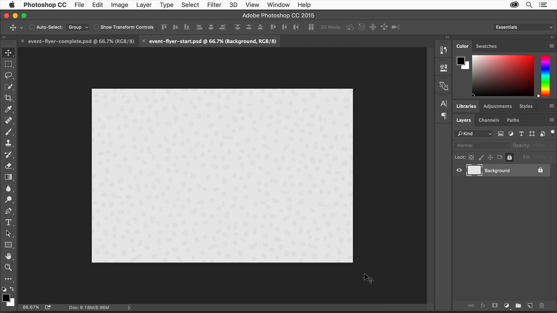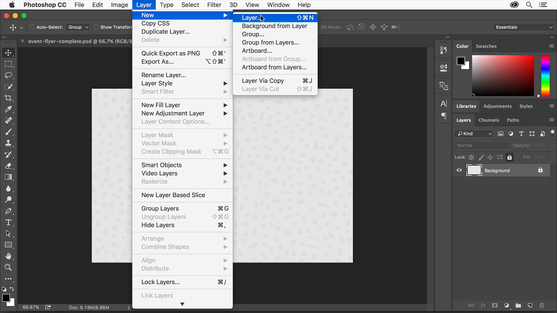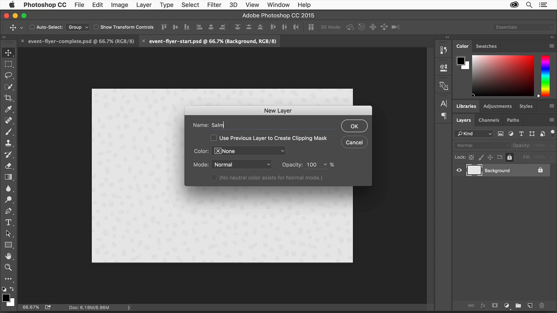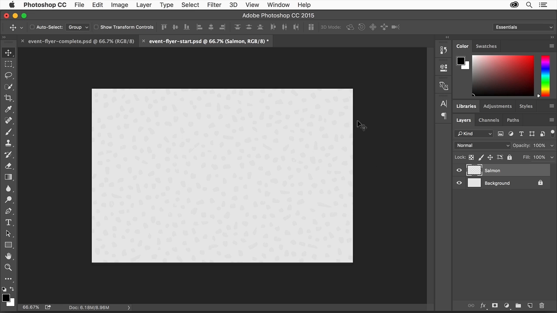As you work on a project in Photoshop, it's a good idea to use layers, putting each object on its own layer so you can work on that object separately. This document starts with one layer that's called the background layer. To make a new layer, choose Layer, New, Layer. Name this layer Salmon, since you'll be making a graphic on this layer that looks like a piece of salmon sushi. In Photoshop, it's a really good idea to name your layers to stay organized. Click OK, and a new layer is added to the Layers panel.